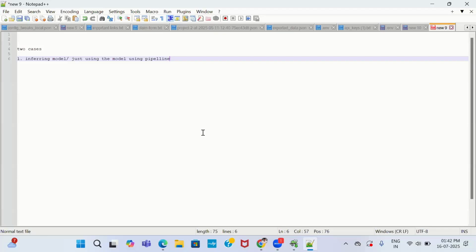In this case, what happened? Suppose you are just using the model. Some organization, some company, has built the model on their data, and you're just using it. Nothing else. You're not doing any training. But this is one case.